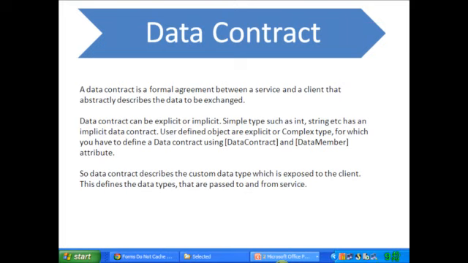The simple types such as integer, string, etc. have an implicit data contract. That means you don't have to define the data contract for these types. Whereas user defined objects are explicit or complex types.